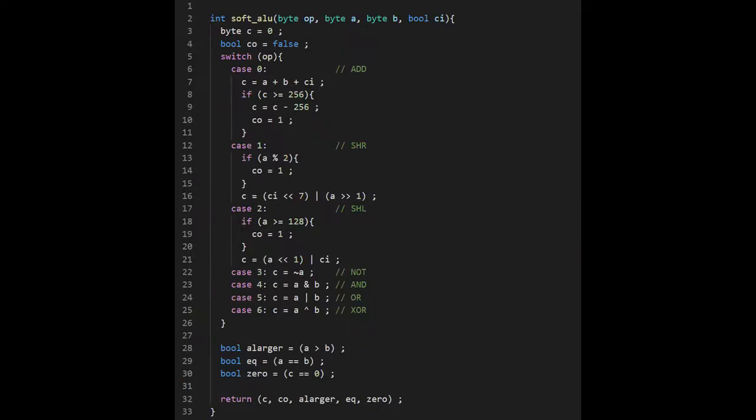So moving on here to our second bit of code. This is just the soft ALU function. So basically what it does, it uses this switch operator here, which has one case for each of the different ALU operation codes. So 0 is add, 1 is shift right, 2 is shift left, 3 is not, 4 is AND, 5 is OR, and 6 is XOR. You also have 7, which is CMP, but the CMP does not really have an output value, so there's no need to consider it here.